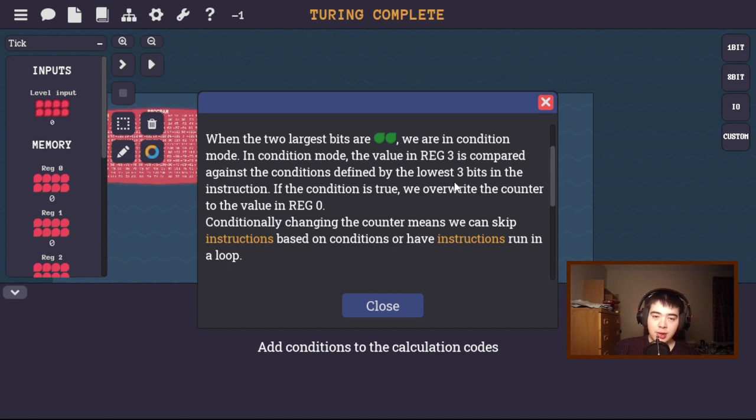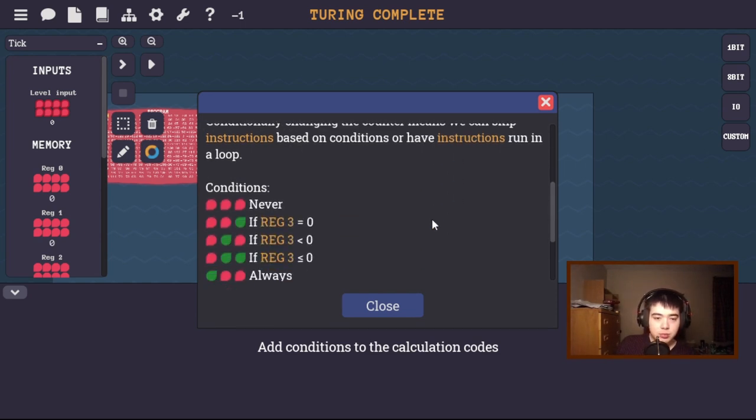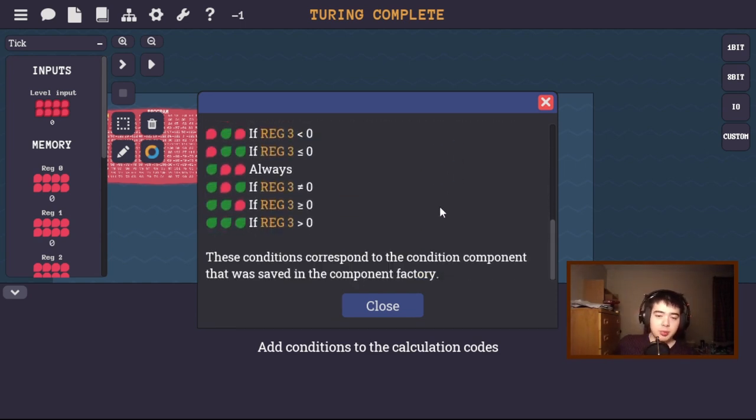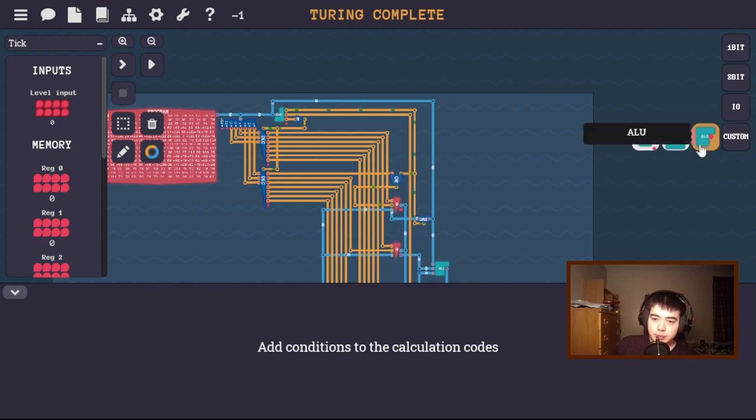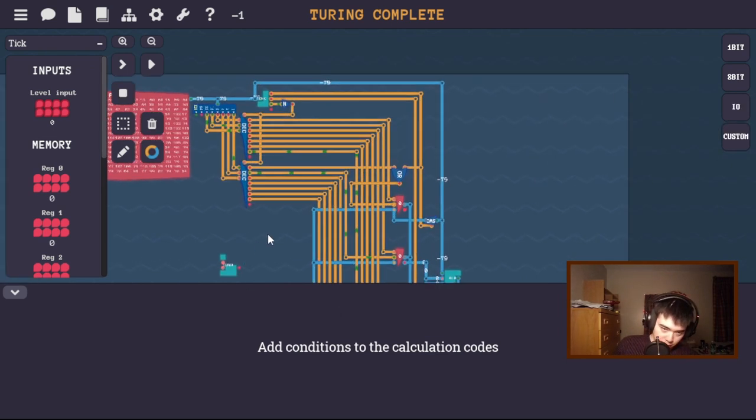In condition mode, the value in register 3 is compared against the condition defined by the lowest 3 bits in the instruction. If the condition is true, we overwrite the counter with the value in register 0. Conditionally changing the counter means we can skip instructions based on conditions or have instructions run in a loop. These conditions correspond to the condition component that was saved in the component factory. Yeah, so we have our conditions component.